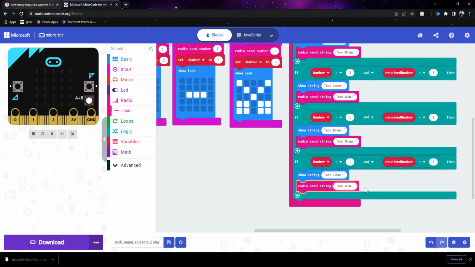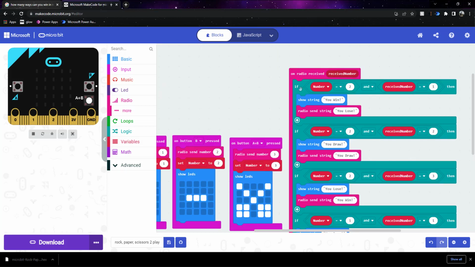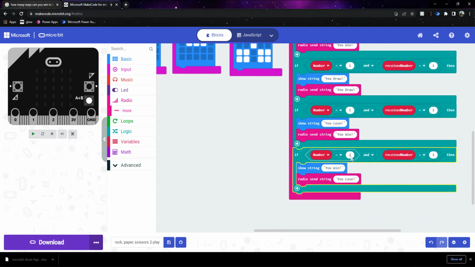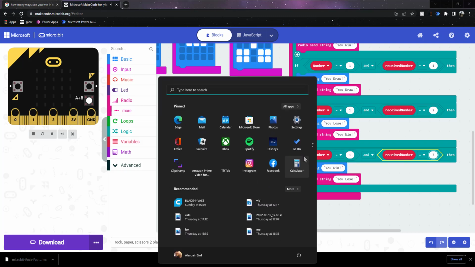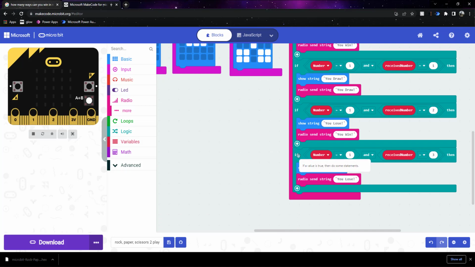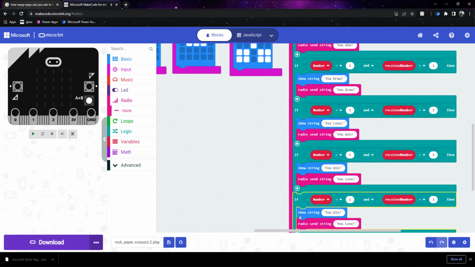Next, duplicate a lose one, so this one here, duplicate it, take it down to the bottom, and this one will be 1 and 3. Just make sure this one says you win and this one says you lose. We're already nearly done. Duplicate the you win one again. Yep. Duplicate it, and then change this one to 3, and this one to 1.